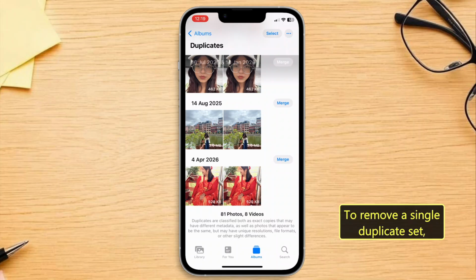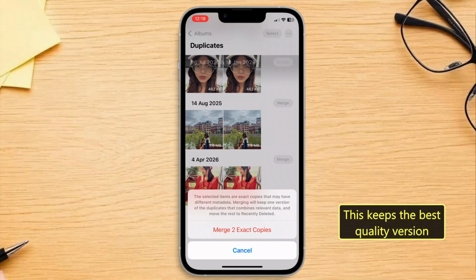To remove a single duplicate set, tap on Merge next to the photos. This keeps the best quality version and deletes the extra copies to save storage space.